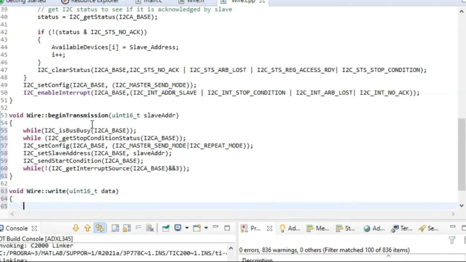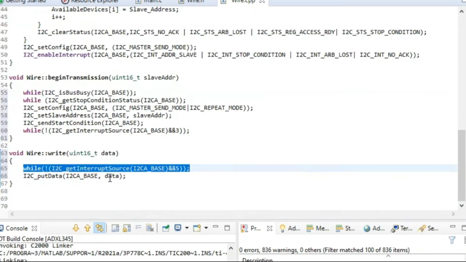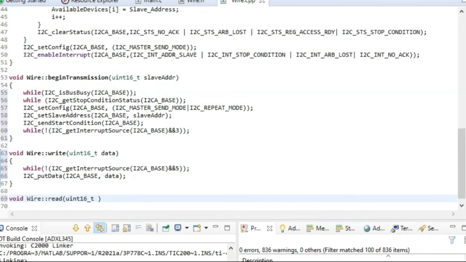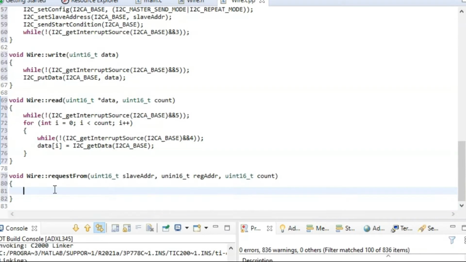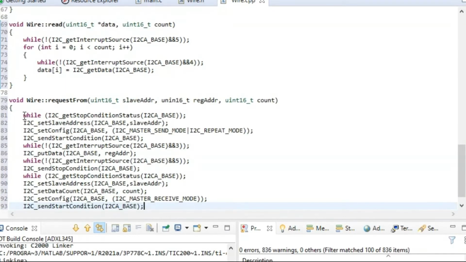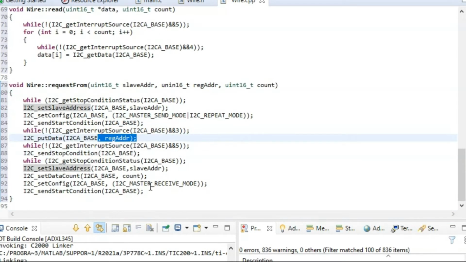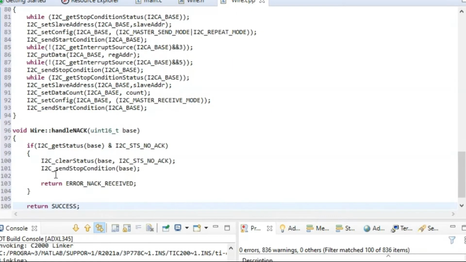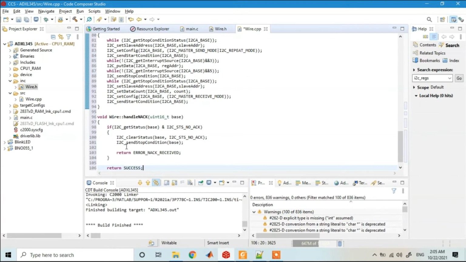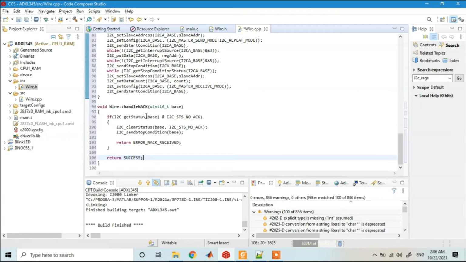In the other functions, we follow the same methodology. We look for certain interrupt flags to be clear to proceed safely. The request function is according to the data sheet of this specific sensor. So if the protocol for a sensor is different, modification in this function is necessary. The last function written is basically checking for a not acknowledged statement on the I2C bus. Now we will build the project and see if there is any error in the project or not.